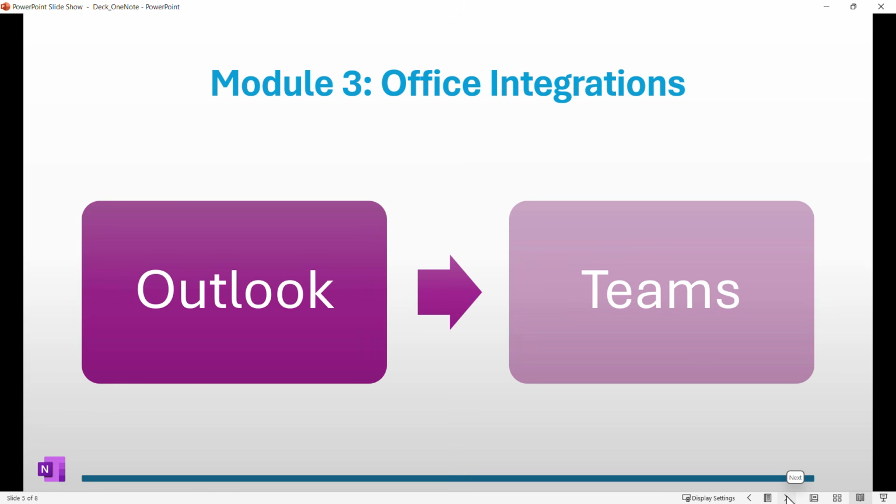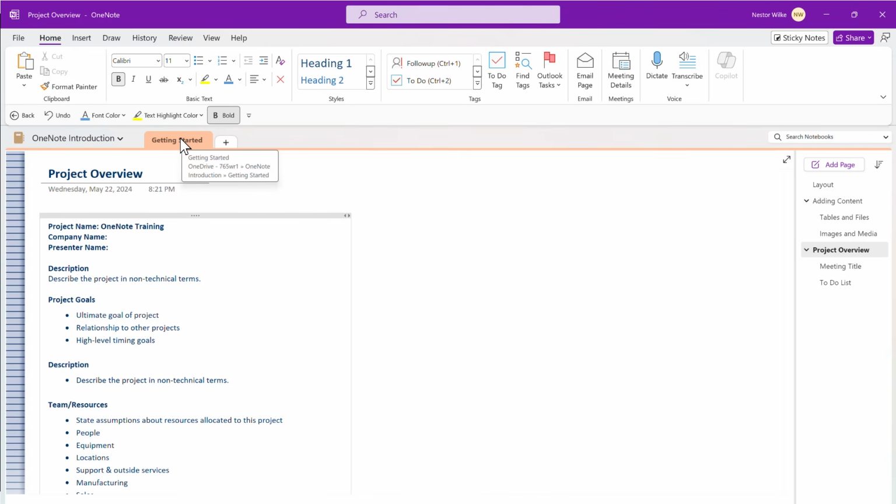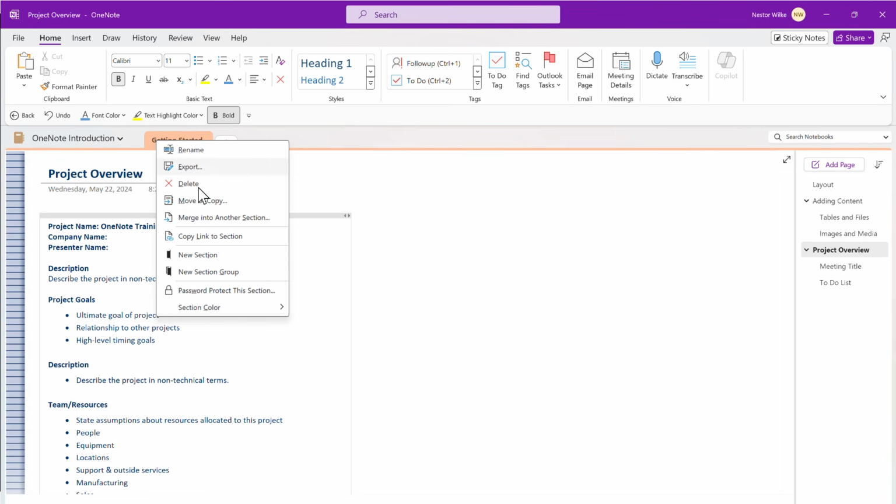For Module 3, we'll take a look at the opportunities that we have to integrate OneNote with Microsoft Outlook and Microsoft Teams. I'll make sure that I have my Outlook open and I also have my Teams application open as well. I'll go back to my OneNote and I want to go ahead and add a new section. Right now, here's my Getting Started section. So to add a section, I can either click on the plus icon here, or I can right click and add a new section. So either one will do the same thing.